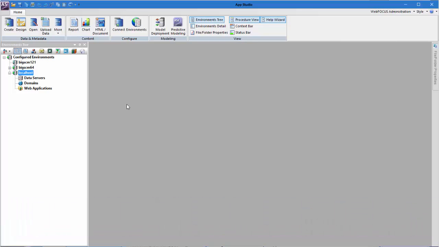This video introduces the Environments Tree panel. You will learn how to access different types of WebFOCUS environments. You will also learn what types of environments exist, how to log into an environment, and how to customize your Environments Tree view. The Environments Tree panel is the first panel you see when you open App Studio.